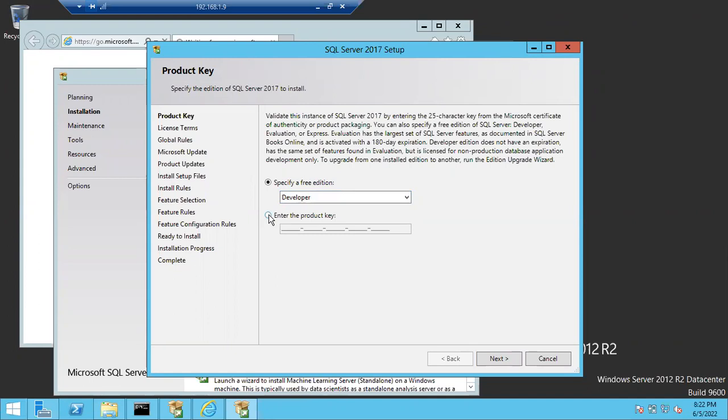He is going to provide access for the key base, and from that key base you have to enter some keys. Each field contains four keys, so in total you have to enter 20 keys to install either standard edition or enterprise edition. Right. As we are installing developer edition, make sure developer edition is selected.